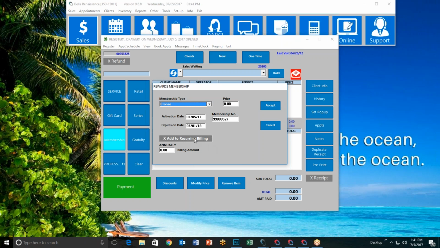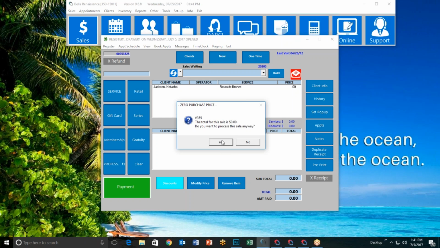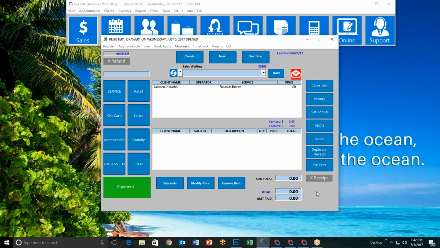Not going to add it to recurring billing, or I am, but it's 0, so it doesn't matter. And accept. Okay, she's getting a bronze rewards membership and payment. Total for this is 0. Do you want to process it anyway? Yep. She's going to give me nothing and accept. Done. The next time Miss Jackson comes in, she now has a symbol here. If you had her picture, her face would be here. If not, it's just like this, and it says 0 points.